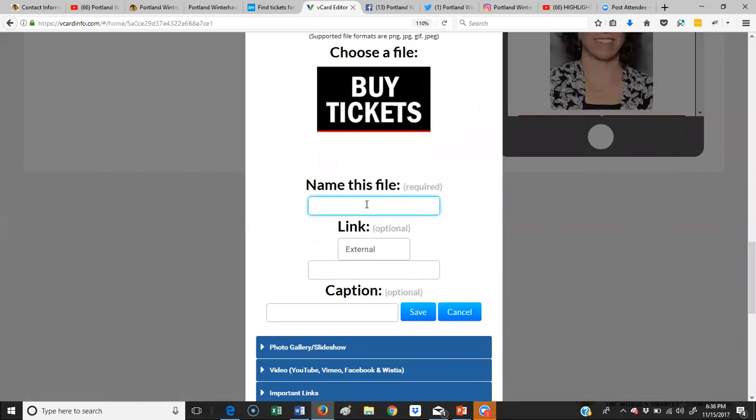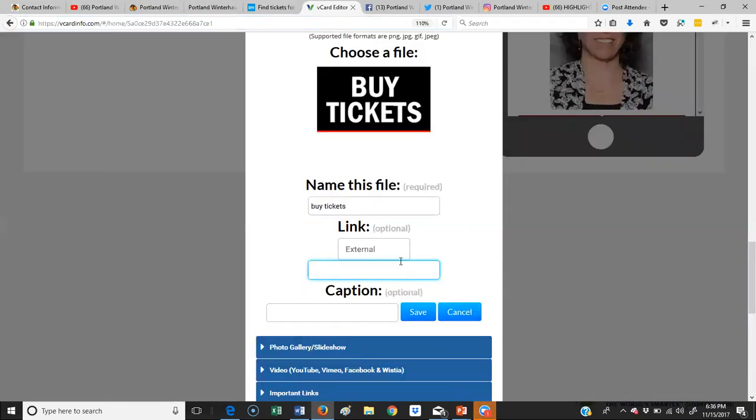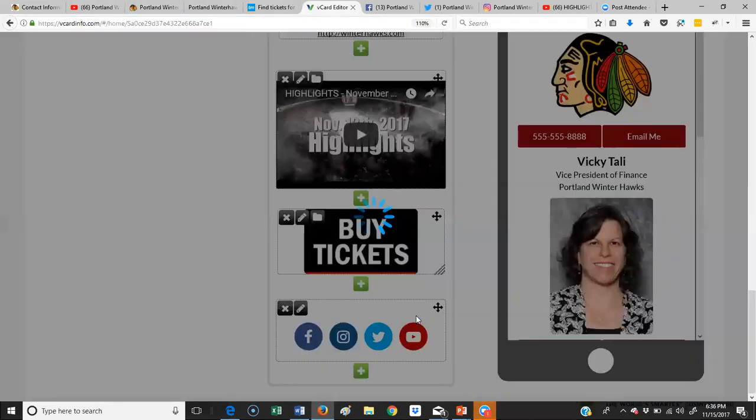They don't want you to have to search for the buy tickets link. So we can just add this here to her page. And then again, this would be an external link. And we've got a buy tickets link here. This is where you buy your tickets from Ticketmaster. I just highlight that URL, Control C, copy that, go back over here, put that in, and press save.